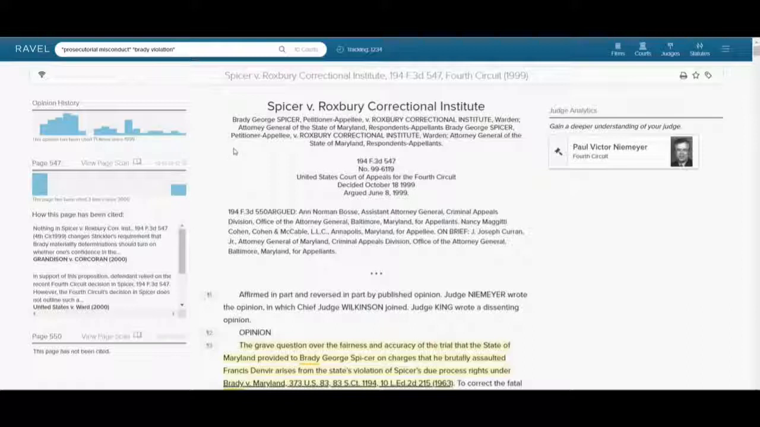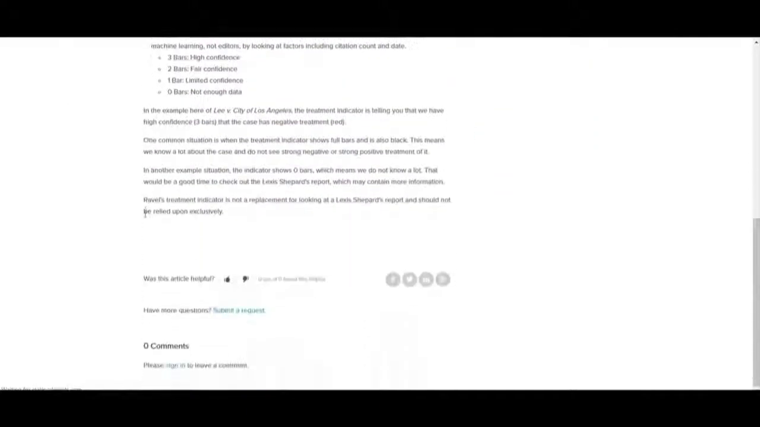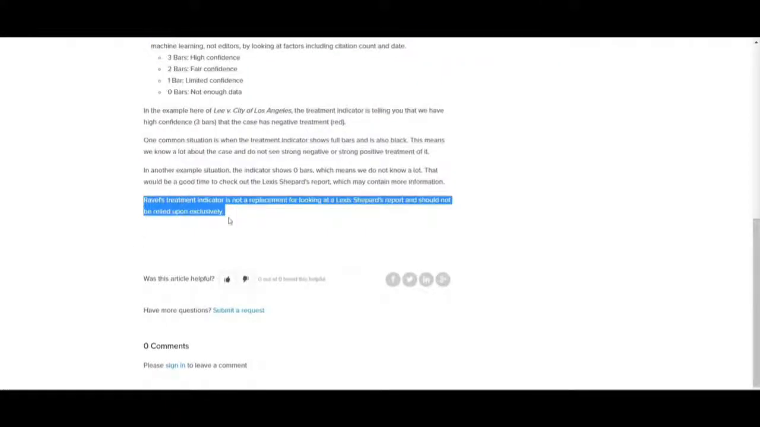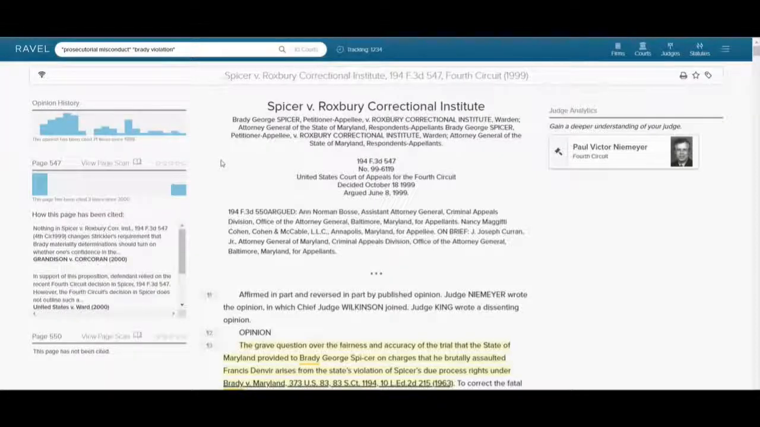One last important thing I'll point out is this is their Shepardizing indicator. So it says here that we are very confident that this case has no strong positive or negative treatment. Well, that's not very helpful. And when you click on Learn More, the upshot of it comes down to this sentence right here: Ravel's treatment indicator is not a replacement for looking at Lexis's Shepard's report and should not be relied upon exclusively. Pretty sure that speaks for itself. I would just make a general rule that you should always Shepardize using Lexis or another reliable search engine.